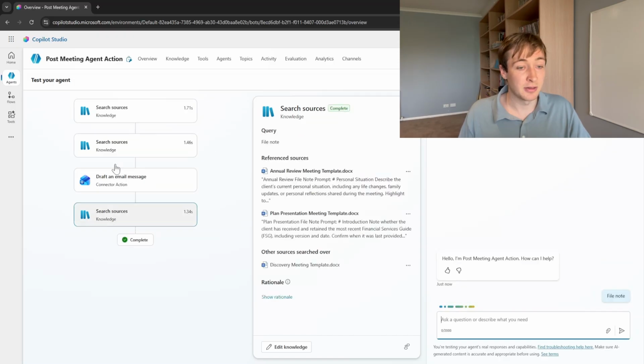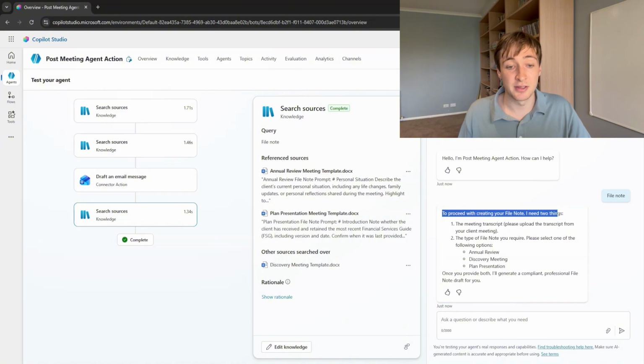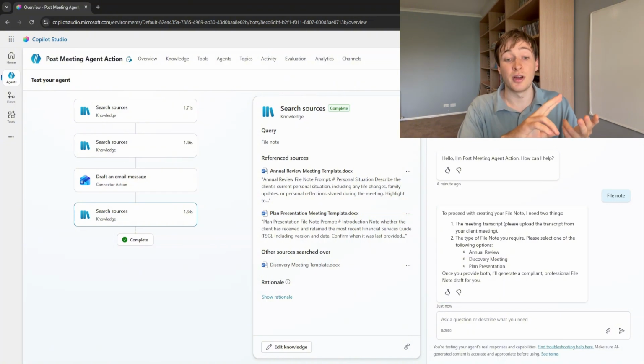So we can see it thinking on the side over here. It's just formulating a response. And as expected, it says, to proceed with creating the file note, I need two things: the meeting transcript and to identify what type of file note output I require. So whether this was an annual review meeting, a discovery meeting, or a planned presentation.